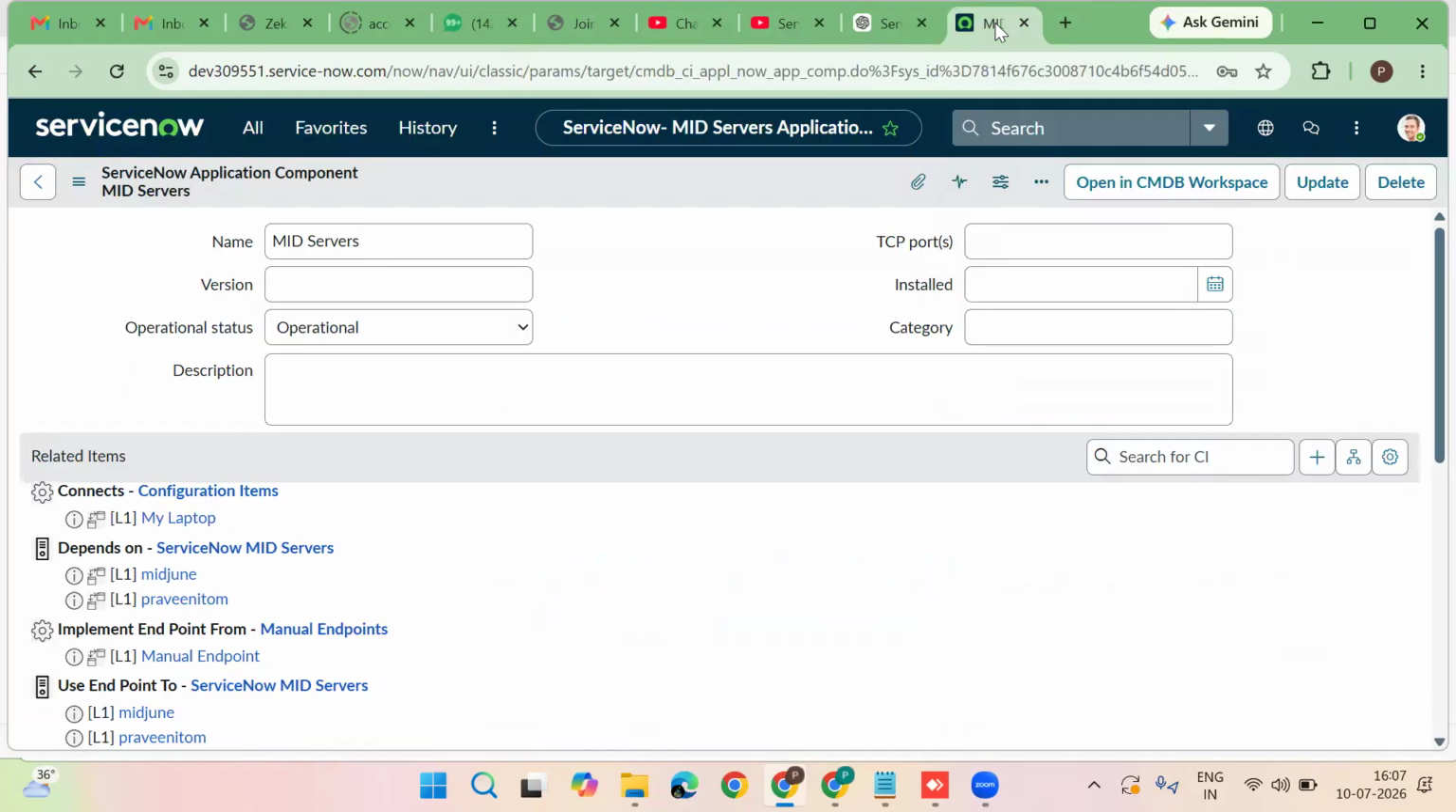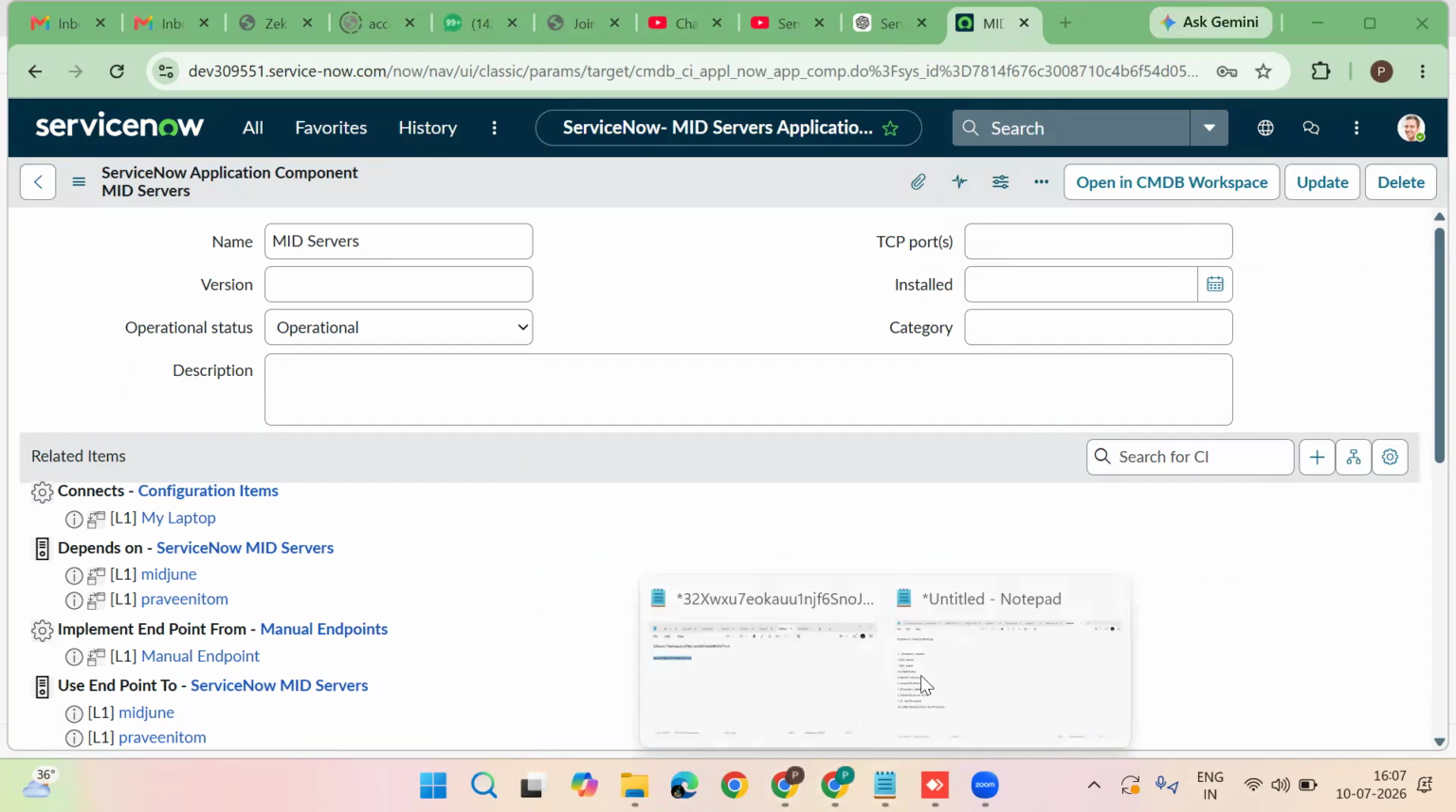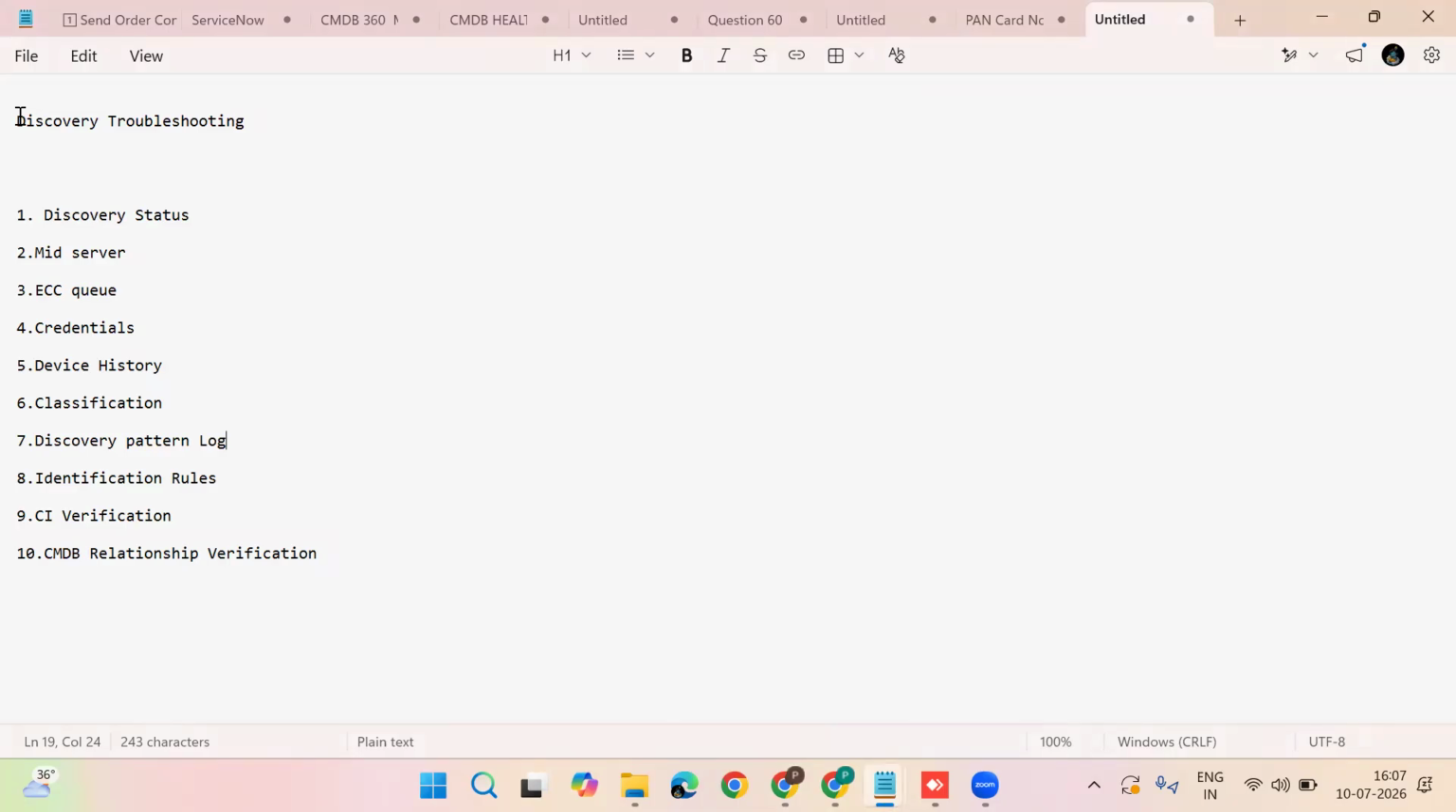Let's start. Today I will explain how I troubleshoot ServiceNow discovery issues in a real-time environment. Whenever a discovery issue is reported, I follow a structured approach instead of directly checking the CMDB. This is just my structured approach for discovery troubleshooting. I start from the discovery run, then verify the MID Server, ECC queue, credentials, classification, patterns, and finally validate the CI data in the CMDB. So let's start.